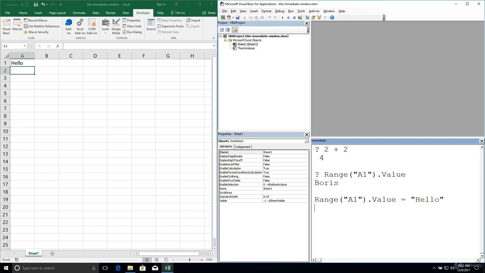The important part here, if this isn't obvious, is that all of this is temporary. The immediate window is not preserved when we close the workbook. So this is just to execute a one-line piece of code. If we want to preserve an operation so that we can run it again and again, we do need to write it within a procedure. I also want to point out that there is an alternative way that you can use the question mark here in the immediate window.